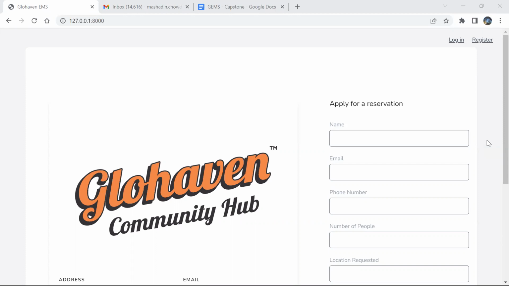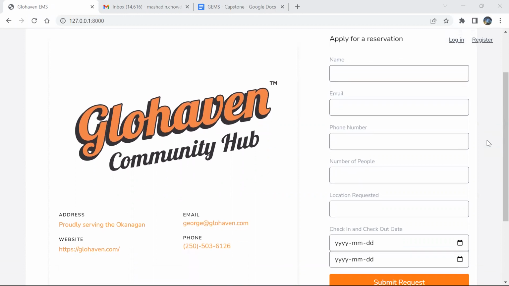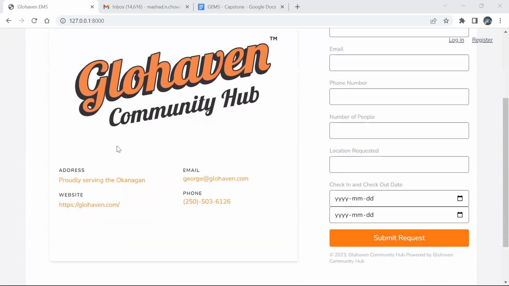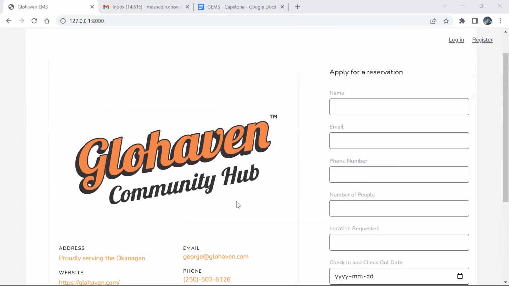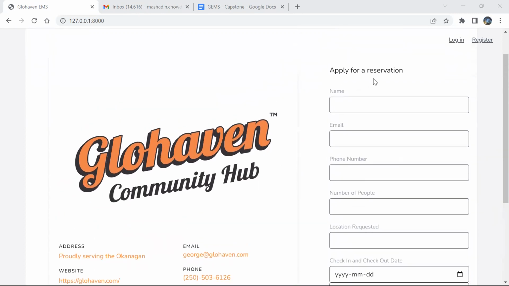So to start off, this is our welcome page. As you can see here on the left, we have the logo of Glohaven Community Hub. And right underneath, there's some useful information about their company and some contact info through which they can be contacted. And here on the right side, we have the public-facing reservation application.